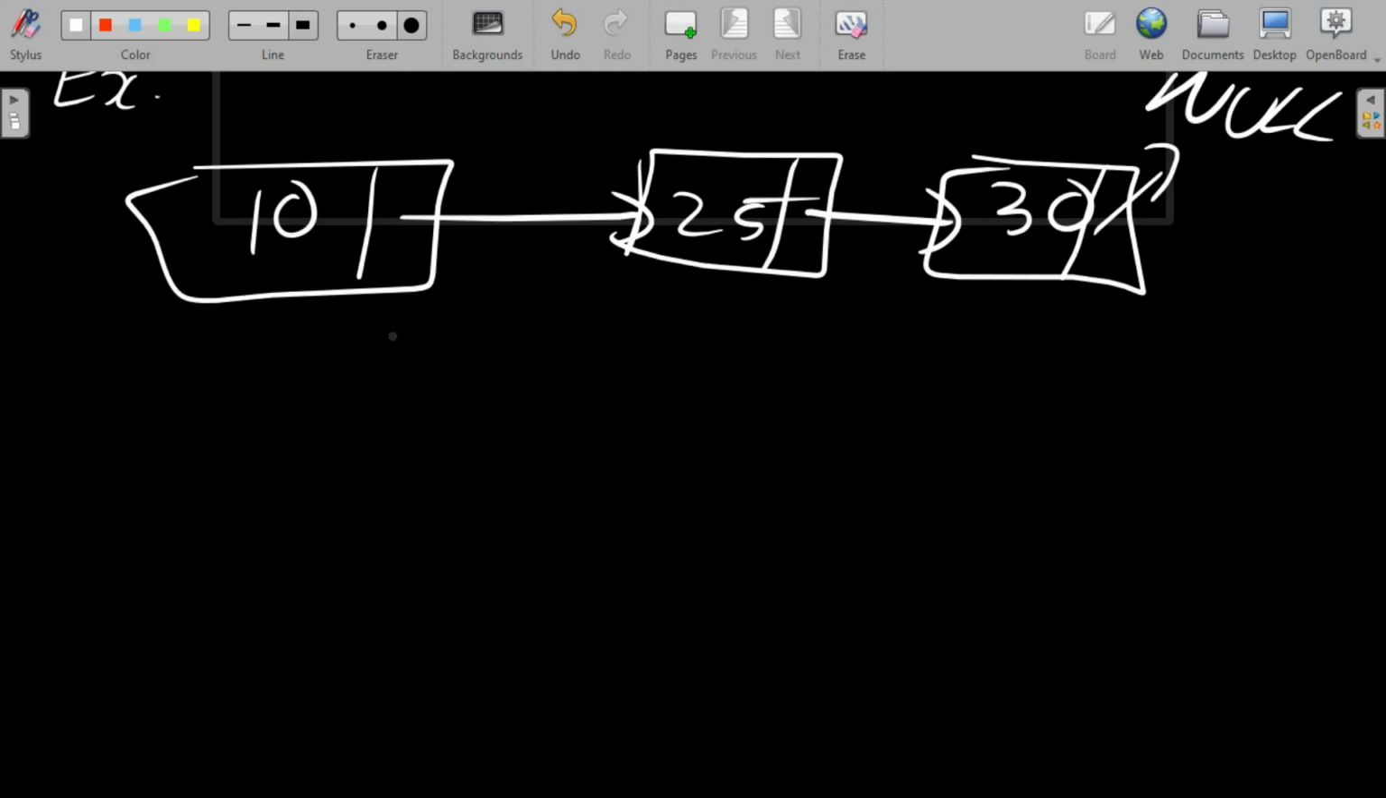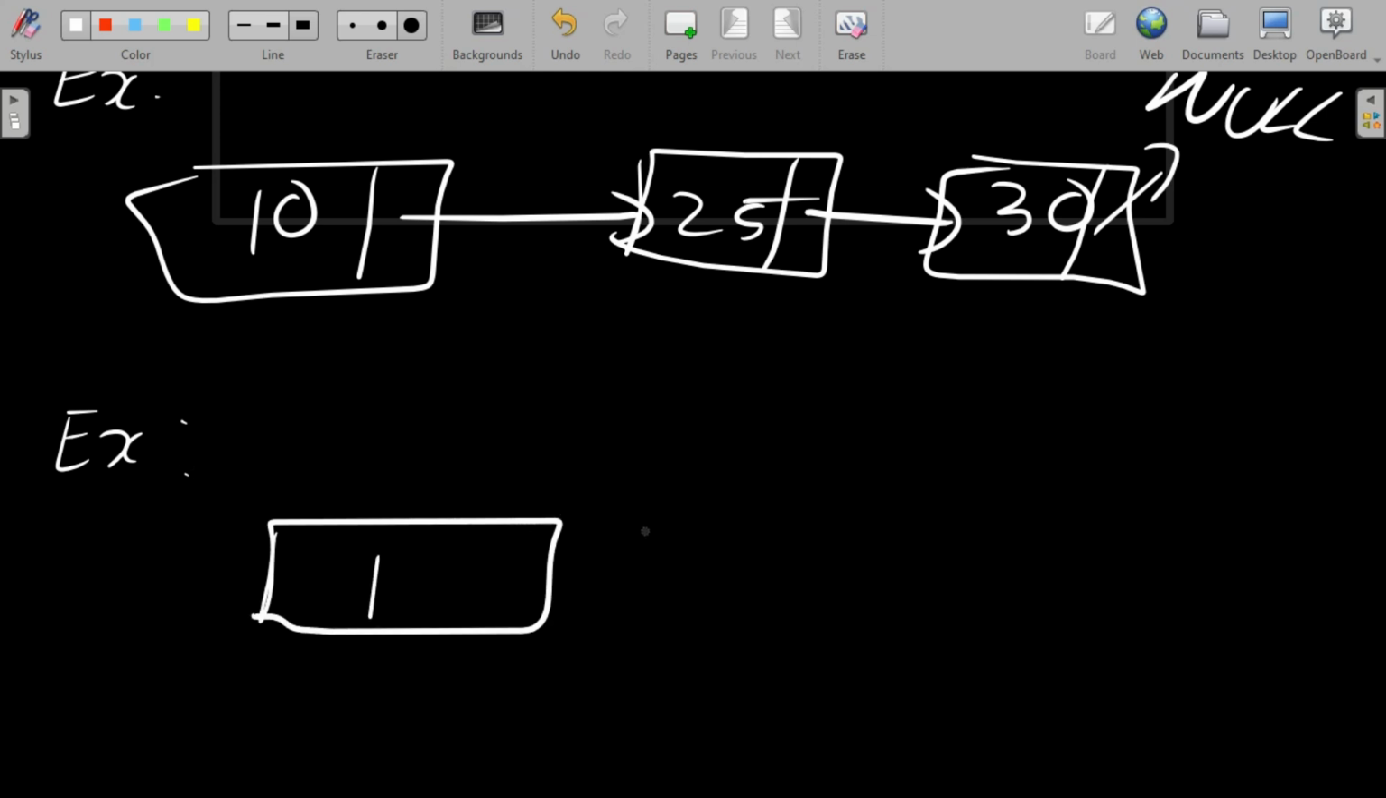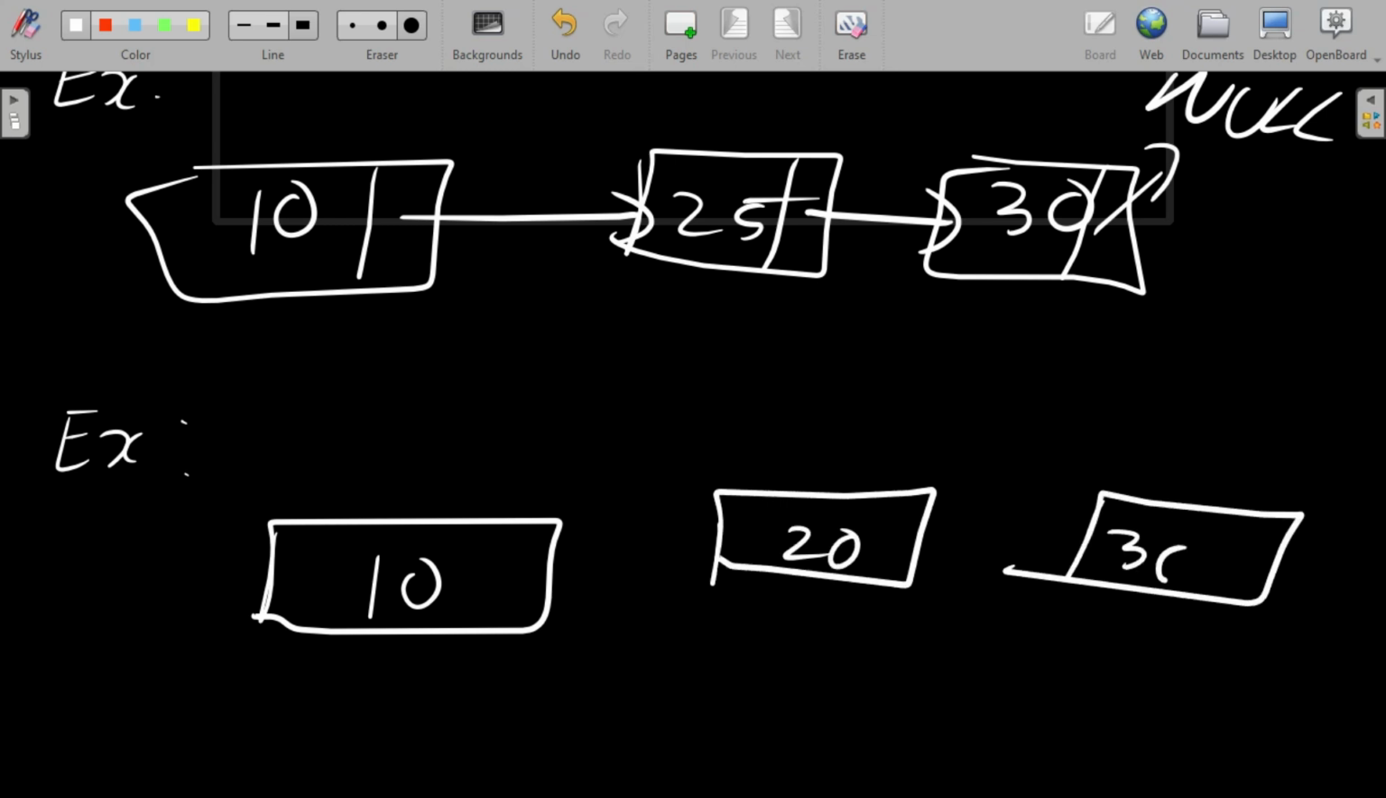Let us take another example. Node 1 contains the value 10, node 2 contains 20, and node 3 contains 30. In the first node, the address will be the address of node 20, and in the second node the address will be the address of the third node, and the last one will be a null value.